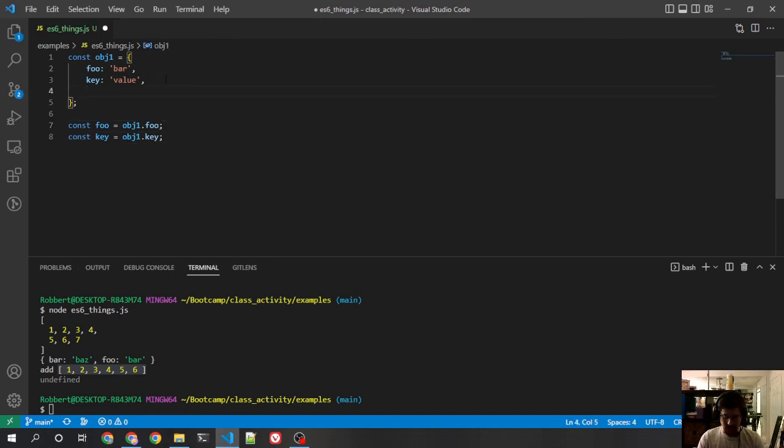Then I add another parameter, okay, key2, value2. And then I need to come, okay, const key2 equals object1.key2. This would get a lot to keep up if you keep adding stuff into it. So there's actually a better way. What you could do instead is destructuring.